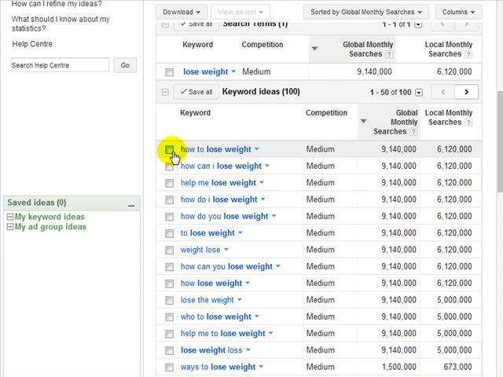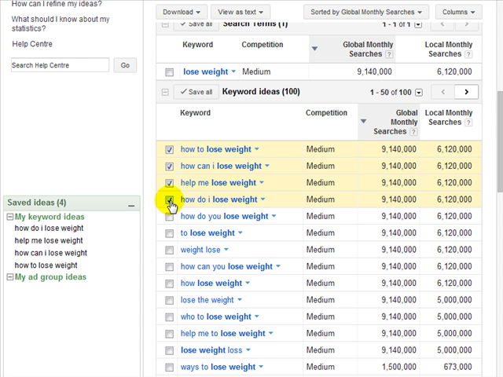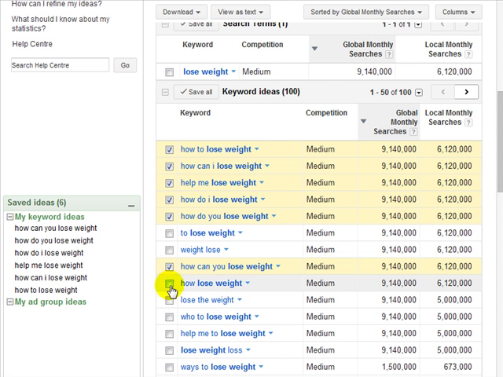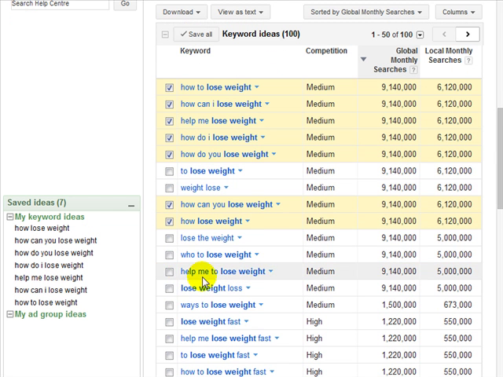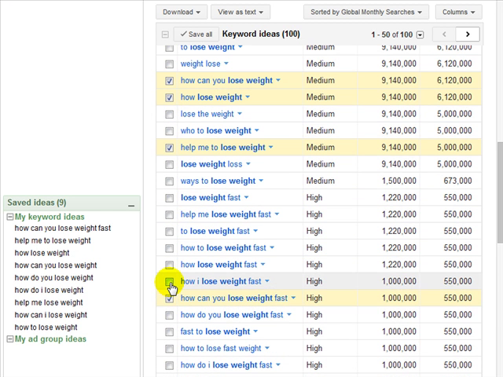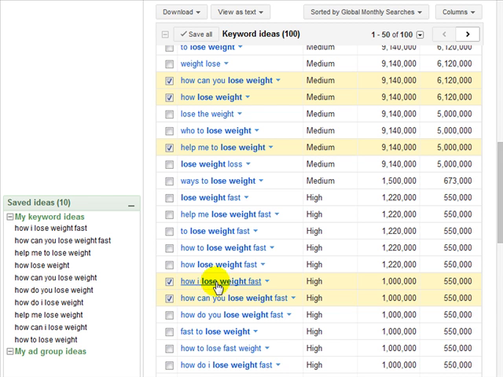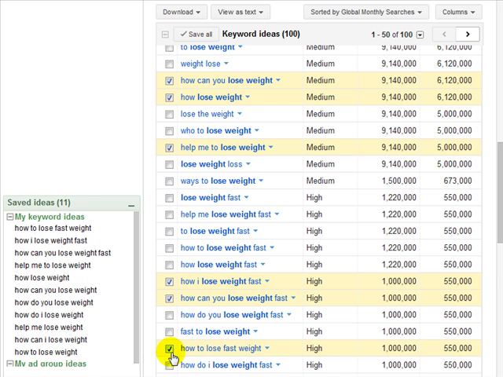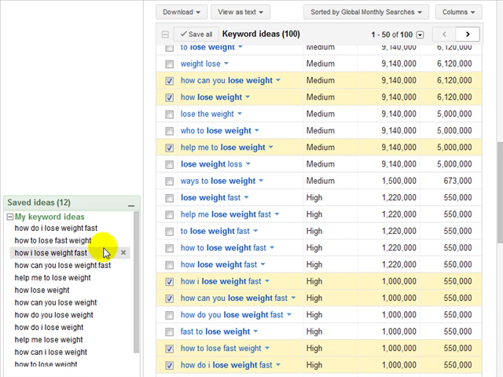So we'd want that key term, we'd want, okay, help me lose weight maybe, so we can take that one there. How do you lose weight? How you lose weight? How lose weight? Help. Okay, we can go down again. We can check all the how ones, because this is just an exercise, but you can see here how quickly this can be done. You can see here the ideas are being saved.